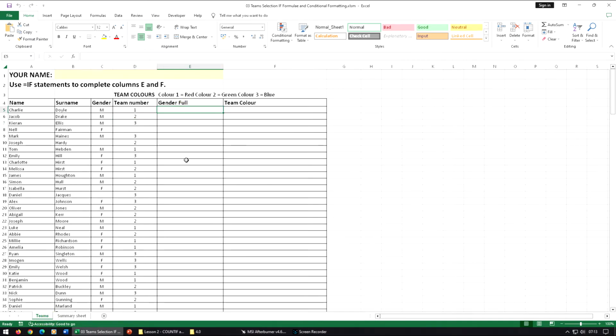So let's start with this one then. We're going to start with the simpler version. This isn't correct, but we're just going to build this up as we go. This is very much like the if then else that we've done previously on programming. So we start with an equals, and we're going to do equals if open bracket. So we need to tell the computer what we're looking at. So let's look at that one there.